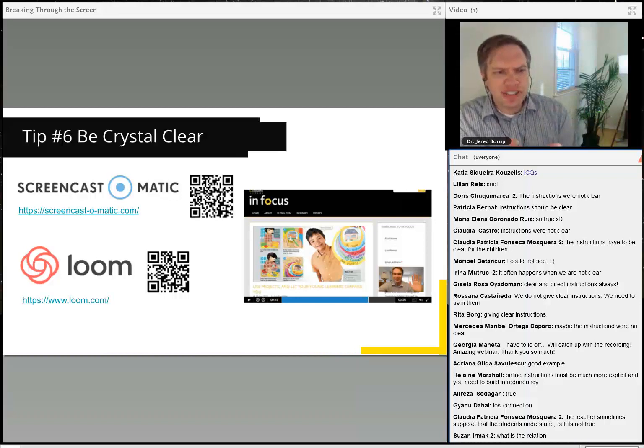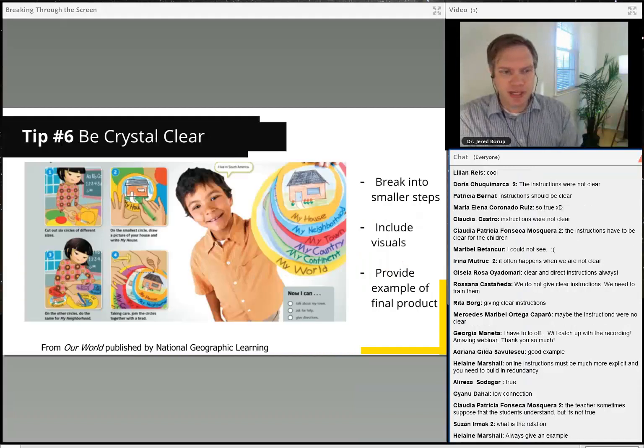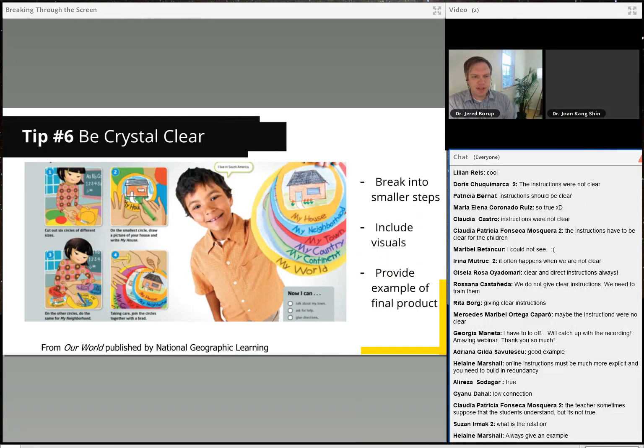One thing is go step by step. So this is a hyperdoc. It's called a hyperdoc because it has hyperlinks within. And those hyperlinks go to different resources and more detailed directions.